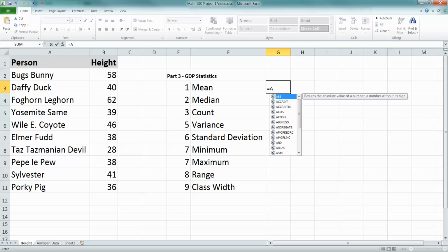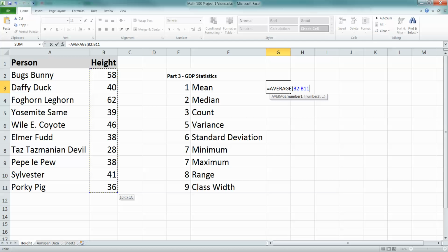That's equals average, parentheses, and then you have to tell it the cells where all your data is. So my cells are B2 to B11, right? You can either type B2, column B, number 2, to column B, number 11, sort of like Battleship, or you can use your mouse. I click on the cell B2, and then I keep my mouse button down on the left, and I drag down. And then I can see that it's telling me B2 to B11. I can see the box right there is big enough to encompass all my data.